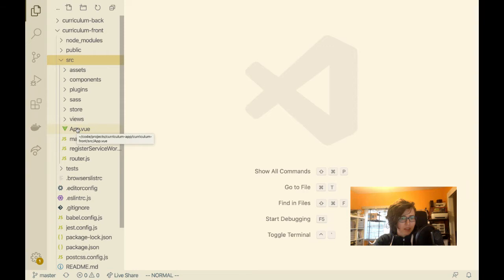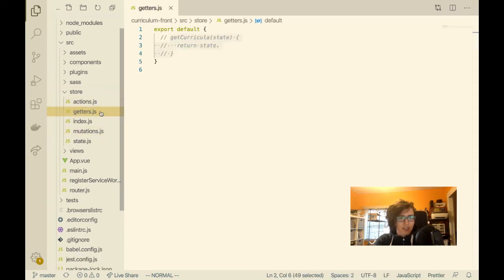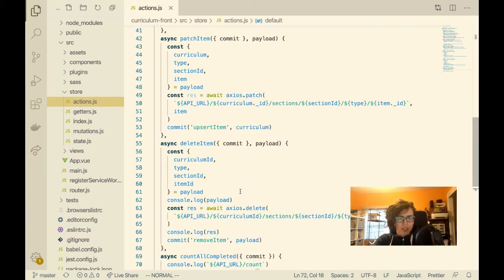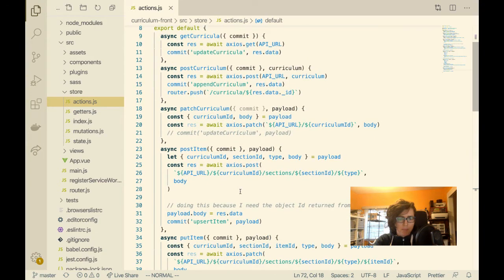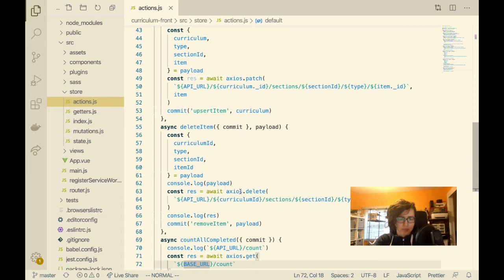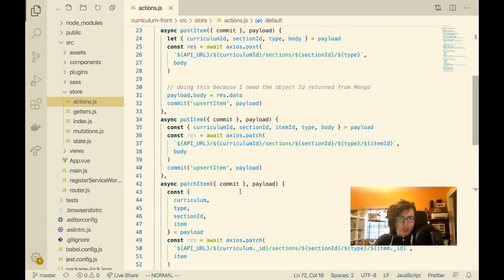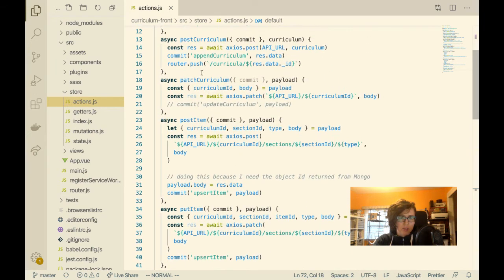So here's my main Vue file. And then where's store? So in store, let's see, in not getters, in actions: count all, delete item, patch item. Okay, so I didn't put sections anywhere here. I didn't even start that last time. So here, I think I should do it before items because I have curriculum, like update the curriculum, and then I have the item level, but sections kind of goes in between.